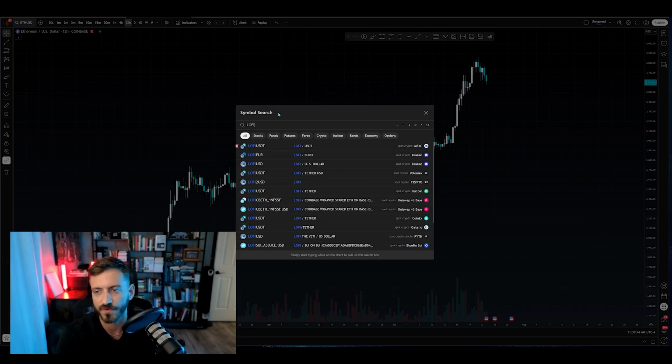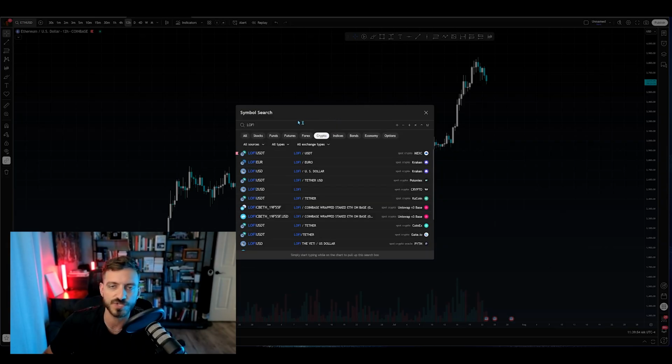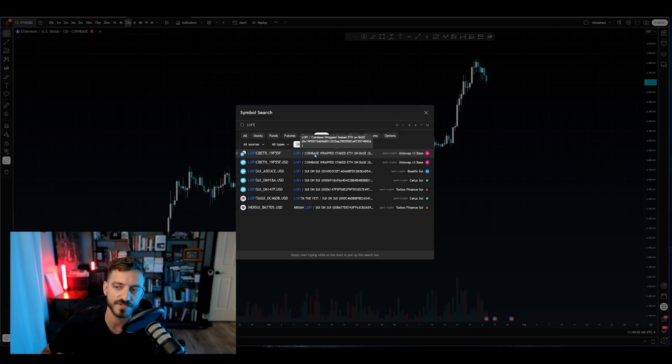So let's say I'll pick a random token, let's say LoFi. What you can actually do here, if you go to crypto, you'll see that you have this extra 3 drop downs and you can actually select decentralized exchanges. And then you'll be able to narrow down, okay, Uniswap, and this is going to show me LoFi with wrapped ETH.